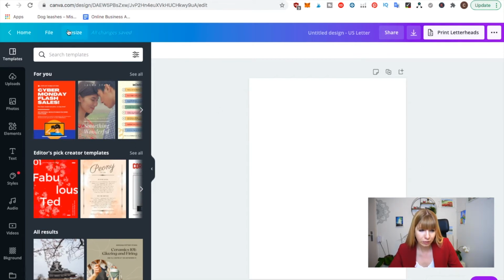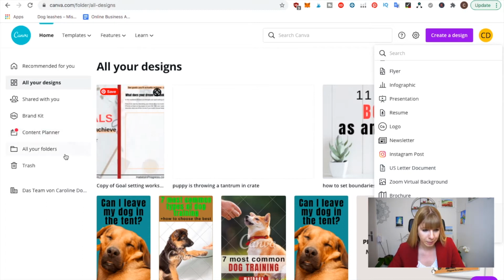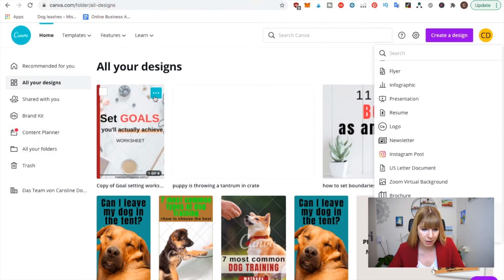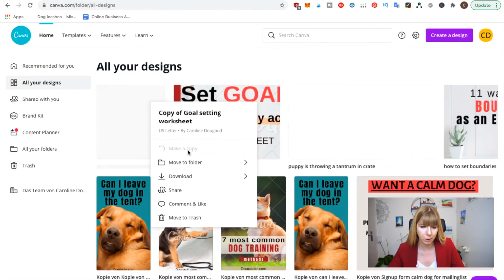Because I've already created a bunch of freebies and PDFs, the easiest way is to actually copy an existing design and then adapt it or change it for your new freebie or your new PDF. Once you've created a few, you can do the same thing. I'll just get my goal setting freebie, which is for Habits in Progress, but I'll use a similar design for dog packers, so we can create that. I'll choose make a copy.